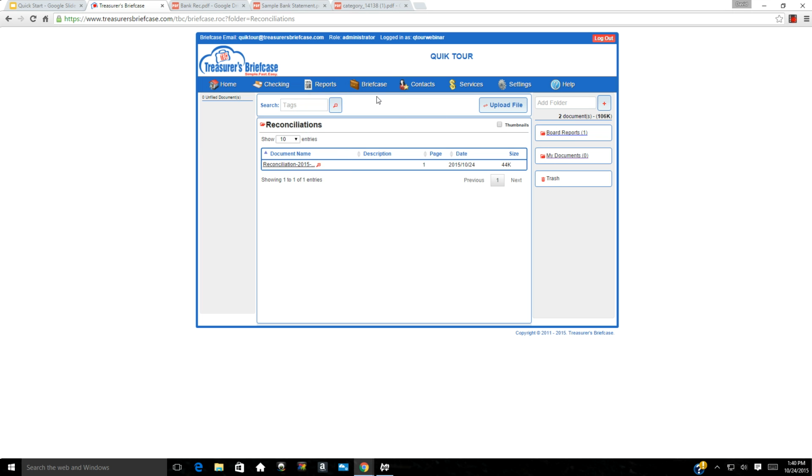What you didn't see when I first loaded the software, it asked me for a PIN number. Every time you log into the software, it'll ask you for your PIN number. Your PIN number is assigned to you. It's just another security measure we use to make certain if somebody does accidentally get your login information, they won't be able to look at any documents if they don't have the PIN.